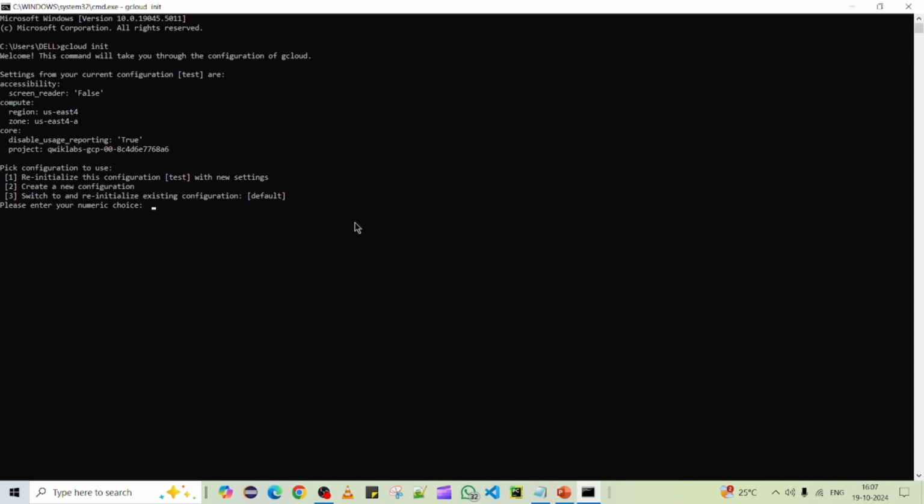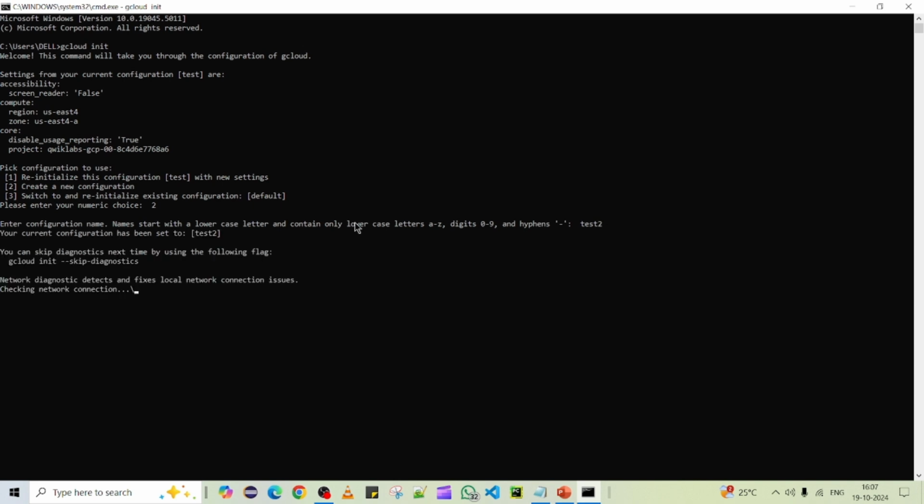You can see here it's giving three options: reinitialize this configuration, test, or create a new configuration. I have already logged in as per the previous video, so that's the reason it's giving this option. Right now I'm going to create a brand new connection, and it is asking me to give the configuration name, test2. So I'm going to create a new configuration and freshly log in to the GCP environment by using the username and password.